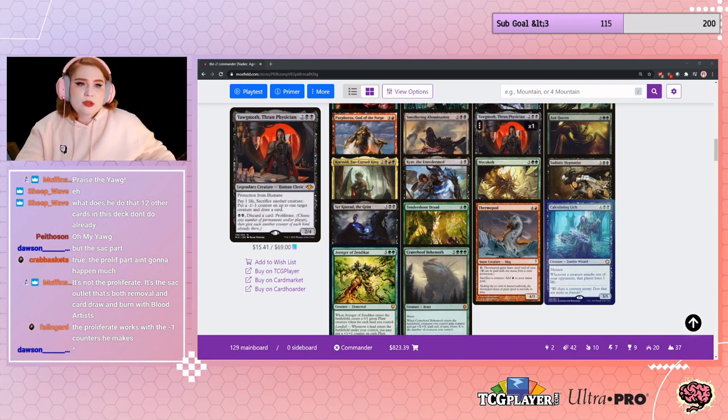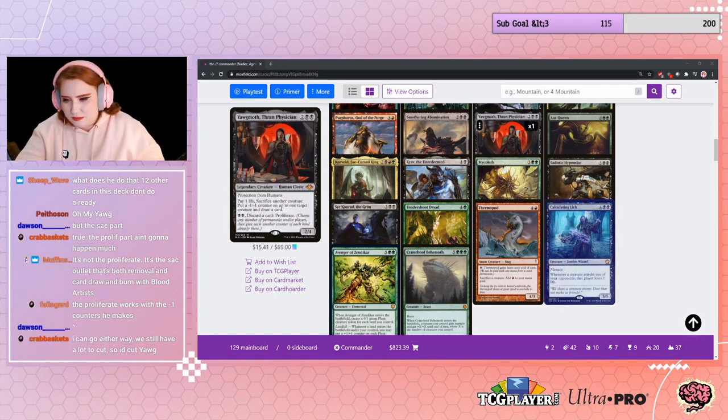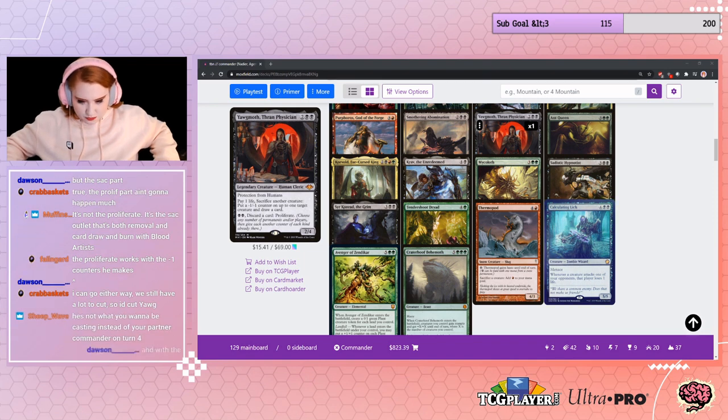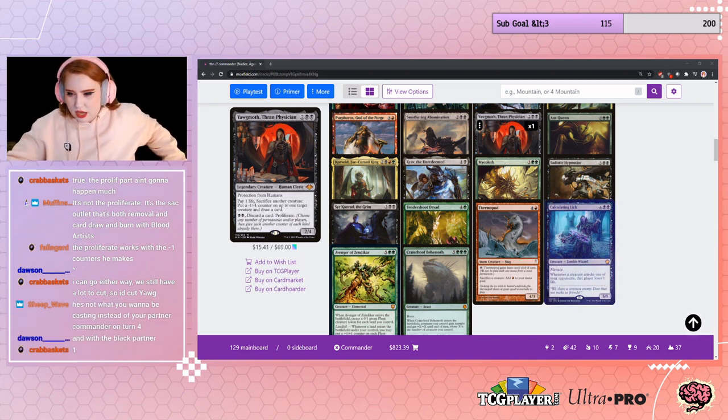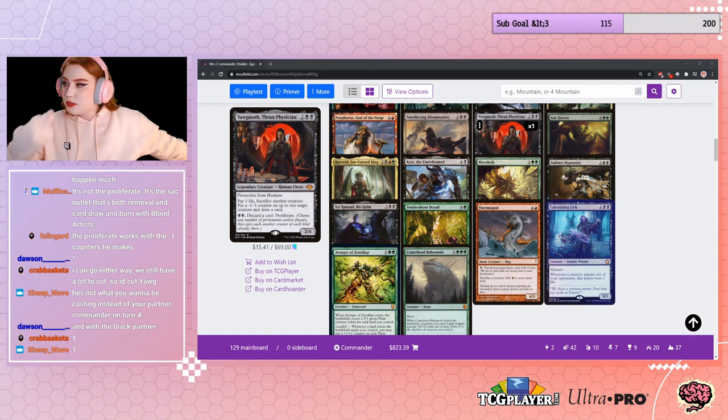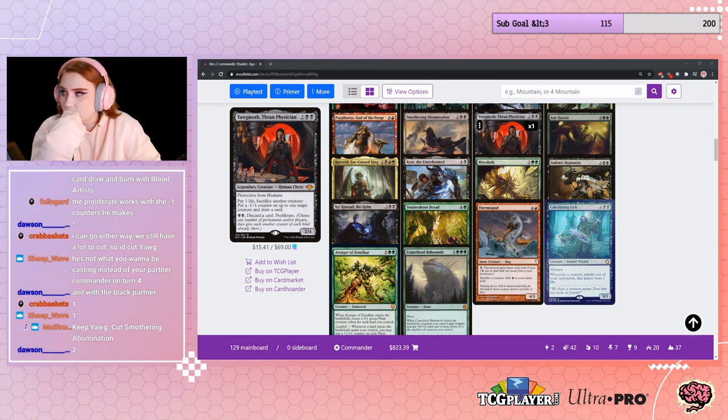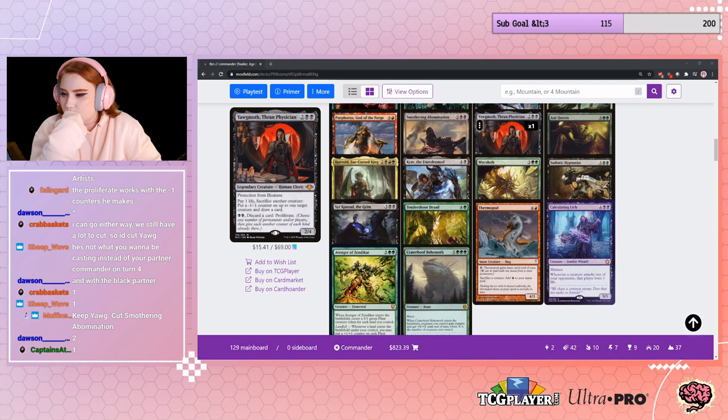Yeah, the proliferate works with the -1/-1 counter, but, I don't know. Okay, my feelings aside, let's do 1 to cut, 2 to keep, and I will accept the decision either way, starting now. Make your decisions. 3 cuts, 2 keeps.